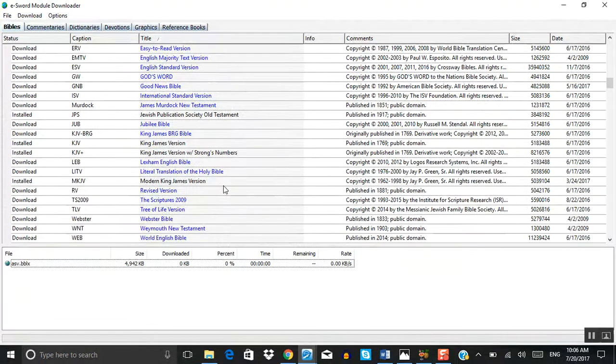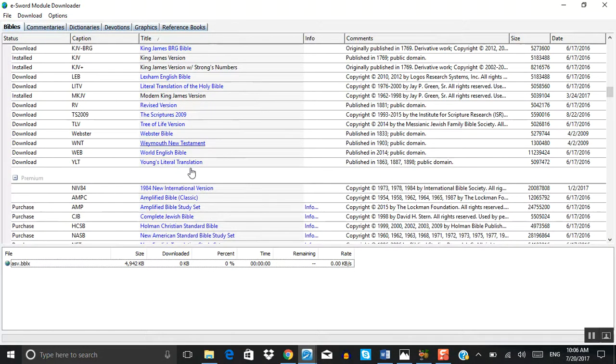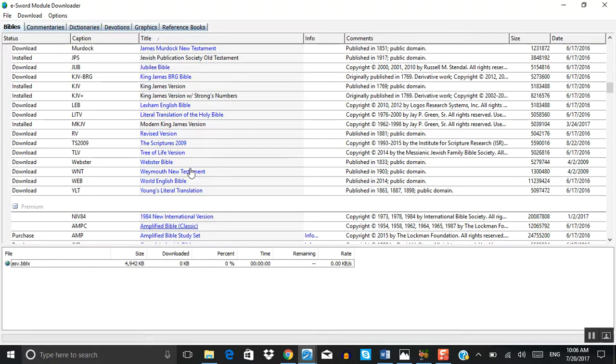Okay, we want the KJV Plus. KJV Plus is the one right here with King James Version. It tells you right there Strong's numbers is used. Whenever you see the plus sign next to your Bible choice, it means that it is encoded with Strong's numbers. This is the most valuable book you're going to download. All right. Also KJV 1611.